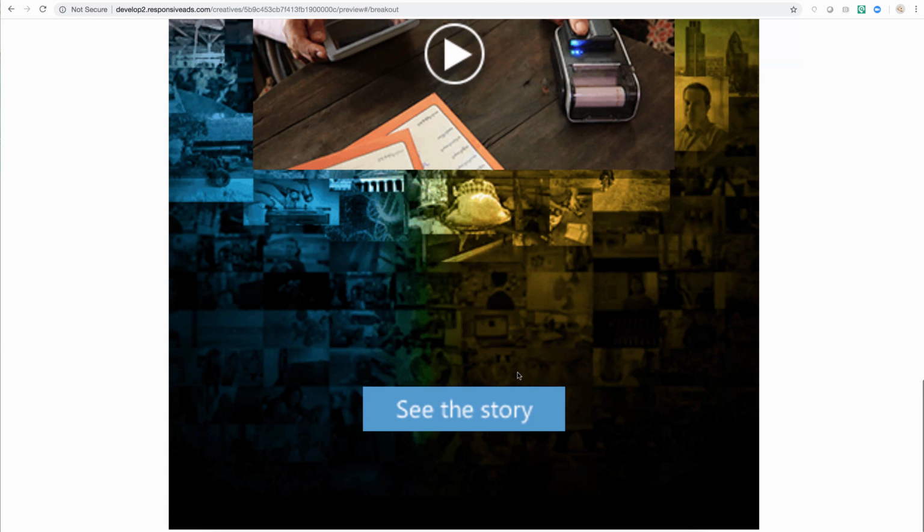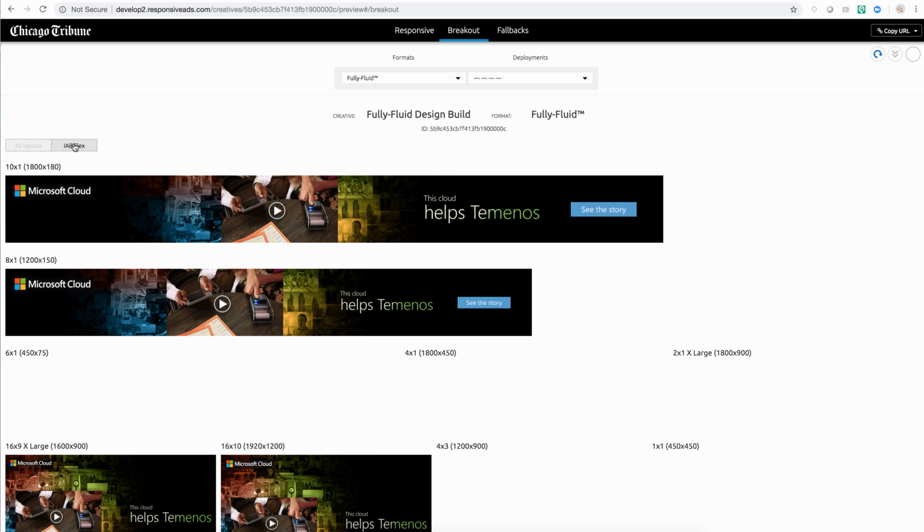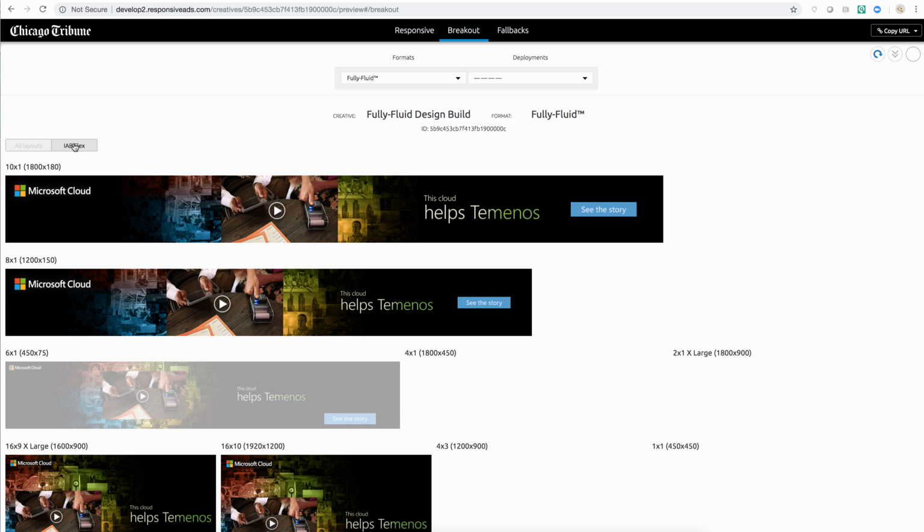And then I could just click here, and I could easily see now all of the IAB Flex instantaneously laid out. Like that, all those sizes as such. There you go. That is the fully fluid layout.